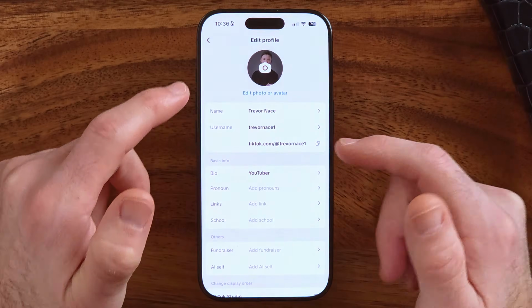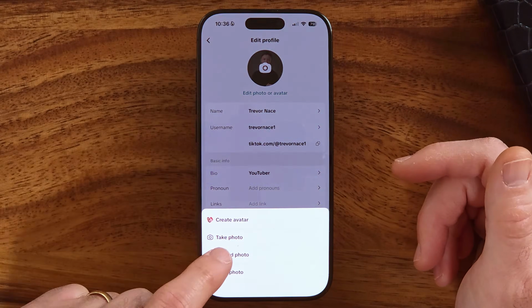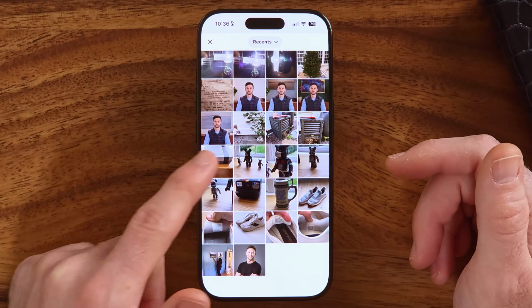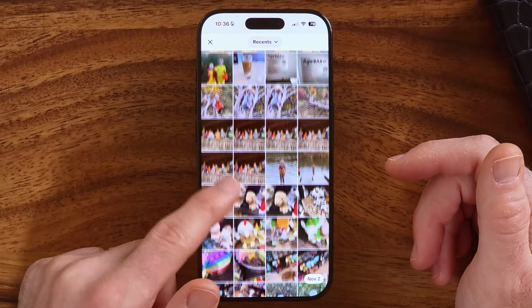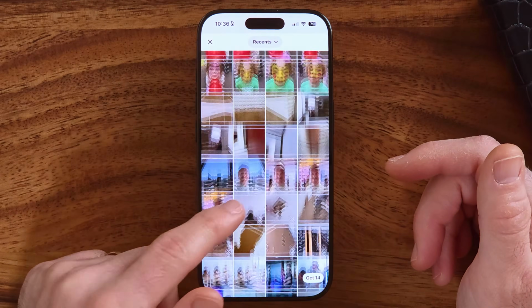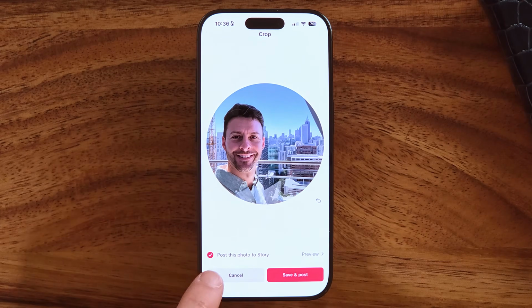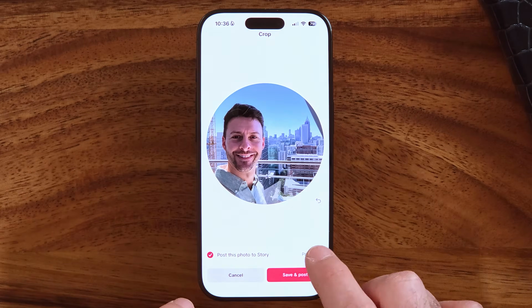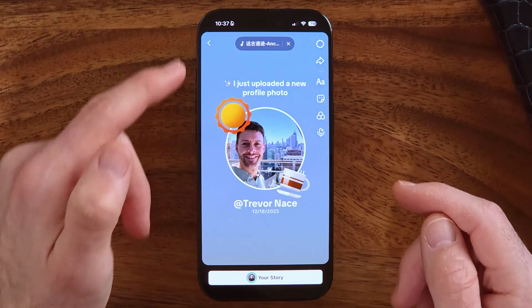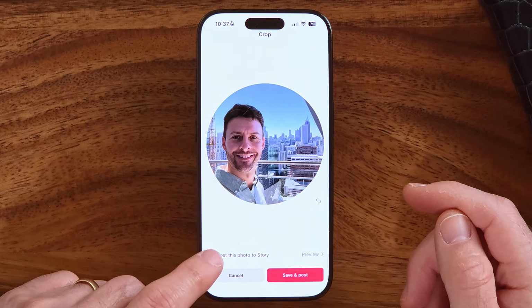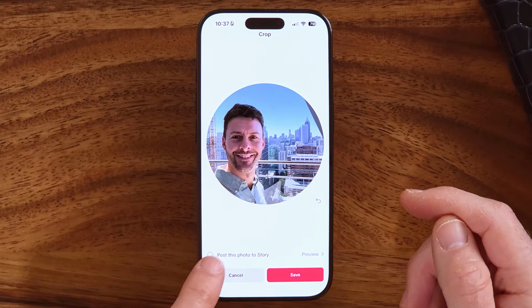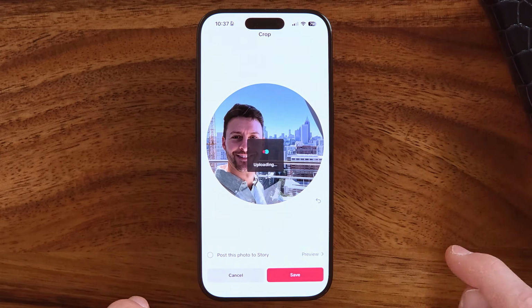After you've done that, let's get out here, tap on that, and I'm going to upload a photo. Let's say I wanted to upload a random other photo, keep scrolling through, let's say this one. Now I can upload this and I can choose to post it to my story, and I can tap on preview to see what it looks like. But in this case, I don't necessarily want to. So I'm going to uncheck that and then hit the save button.